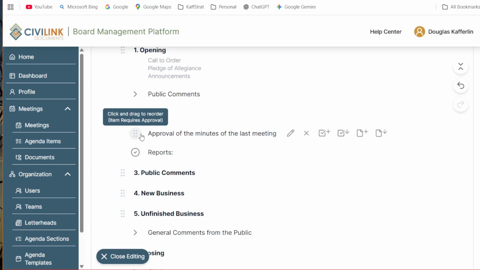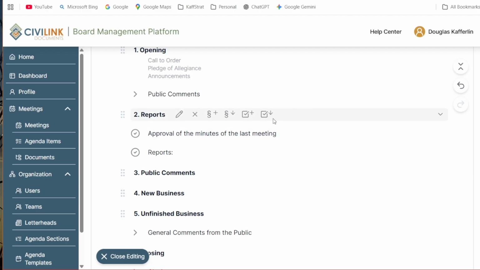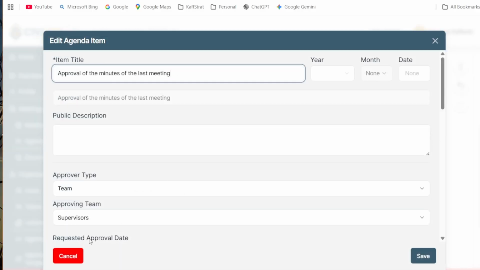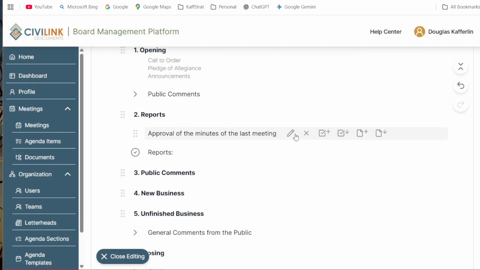The greater than icon indicates an agenda item that does not require a vote. The circle with the check mark indicates an agenda item that does require a vote. The pencil icon allows you to edit a section, agenda item, or document, depending on which you have selected. Clicking opens a screen appropriate for editing the item. The X icon allows you to delete the selected section, agenda item, or document you selected.